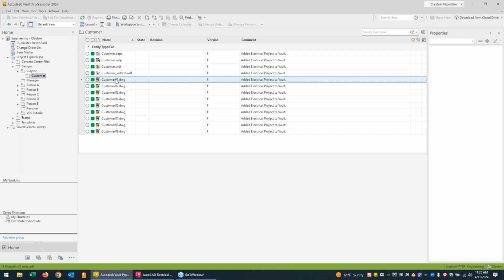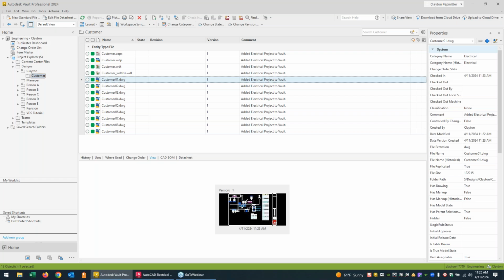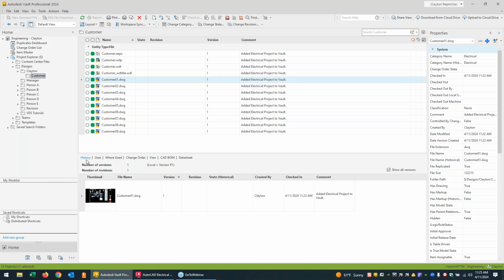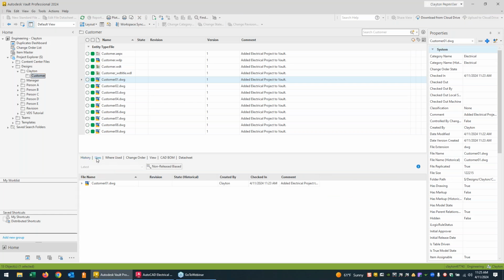If you grab a drawing as an example, you will see that the bottom half of this lights up. There is a history tab. This particular drawing doesn't have any history yet. It's actually showing as version 1. There is a uses tab. Now, this is kind of interesting.